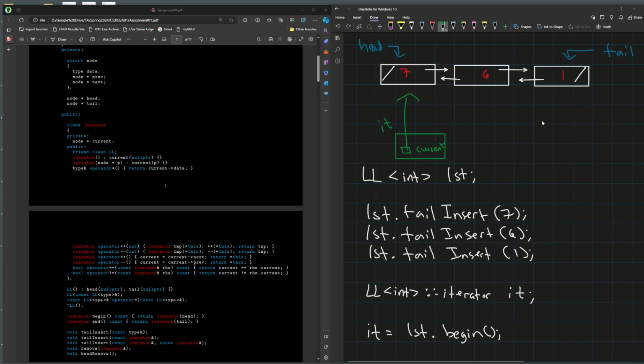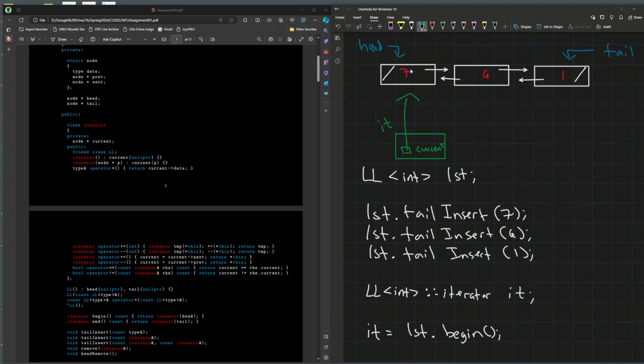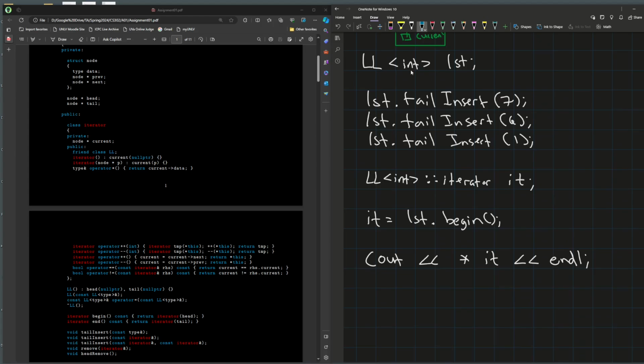Okay, super. So now if I simply say cout << *it, we're going to actually call the iterator's operator star function. So this function gets called right there. It returns the data field of the node that its current points to. Right now, it points to this node right here, so star it returns the value 7. And then, of course, here we're going to simply output 7.